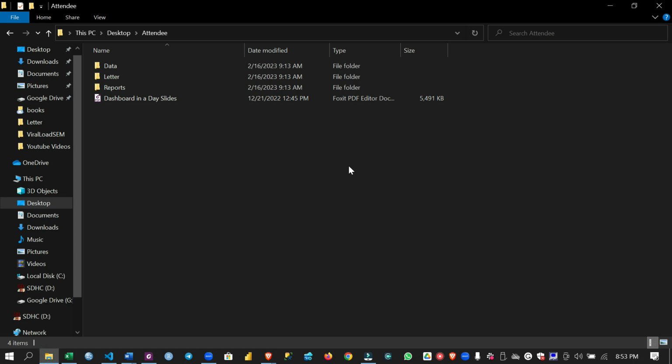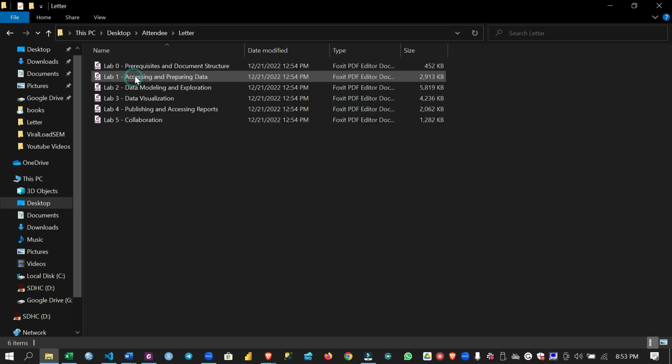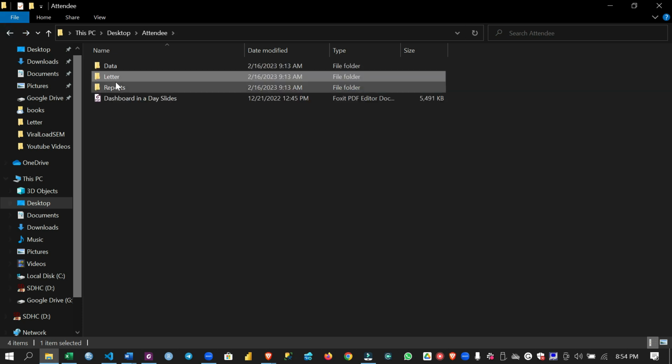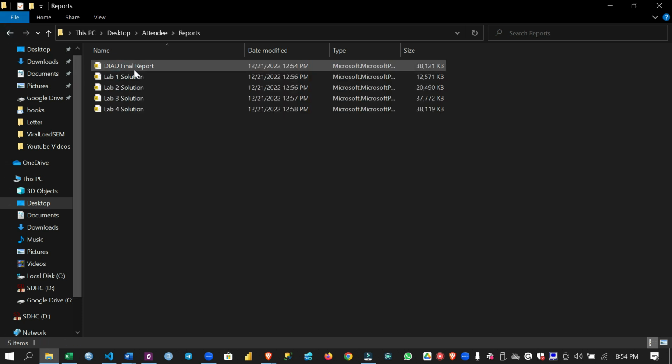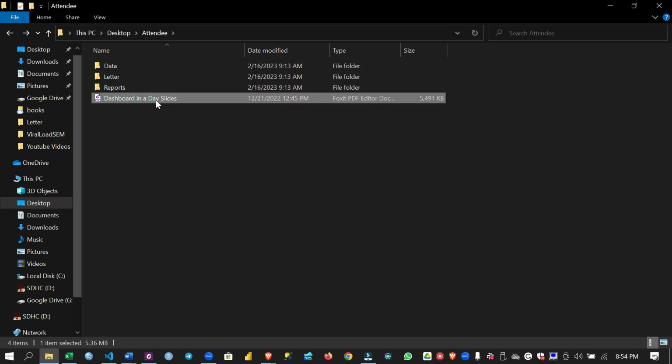So after downloading the attendee materials, this is what you are going to be having. When you open the folder, you are going to have 3 folders. The data folder, where you have access to all your data. Then the labs folder, which contains instructions on how to build the dashboards. You can see lab 0 to lab 5. Lab 0 is just prerequisites and document structures, while lab 1 to lab 5 is where you have the main contents. When you go to your reports, you are going to see solutions to each lab and also the desired final reports. And also you can see the slide which I used, the Dashboard in a Day slide. You can also have access to it as an attendee.